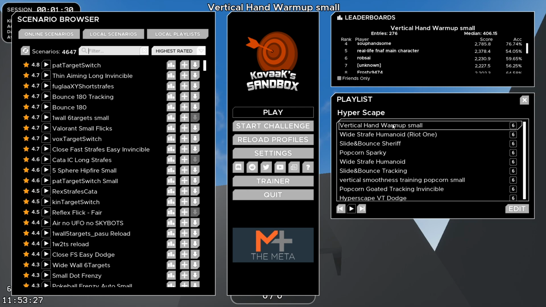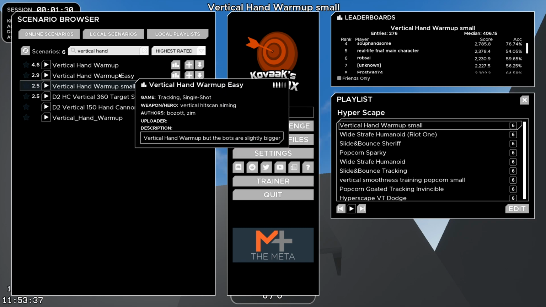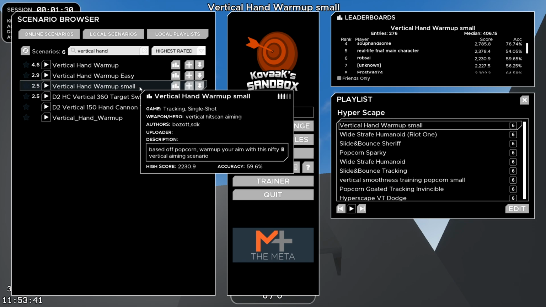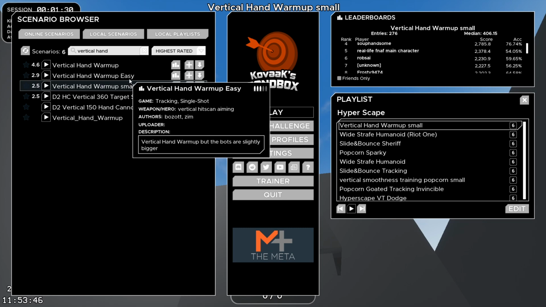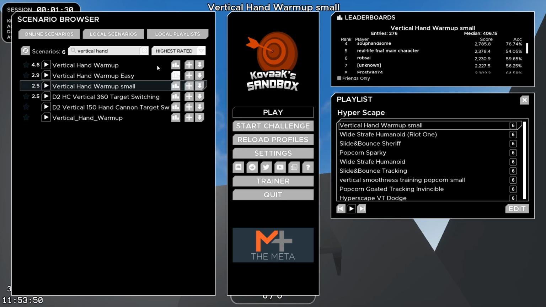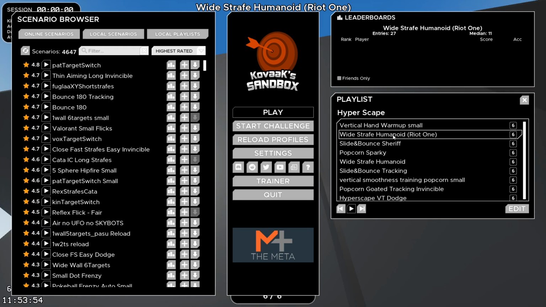So the way you do want to find the scenario, since I already have a playlist here, like the first one I played was vertical hand warm-up small. You would just look it up. Vertical hand, boom. Small version. There is an easy version and then there's a normal version. I believe the small version is the hardest. If that's a little too hard for you, maybe you want to do the easy or the normal version of it.